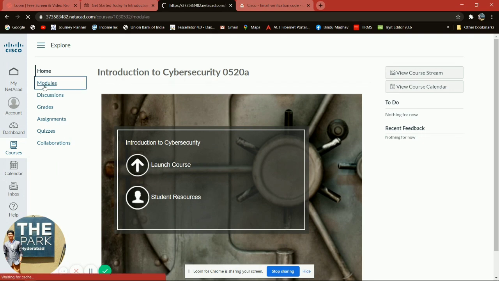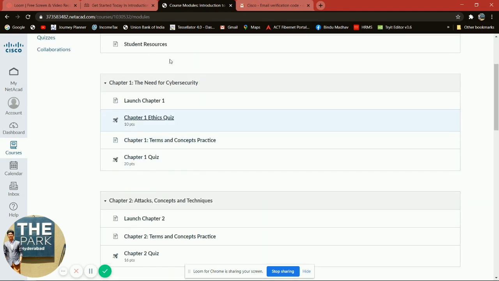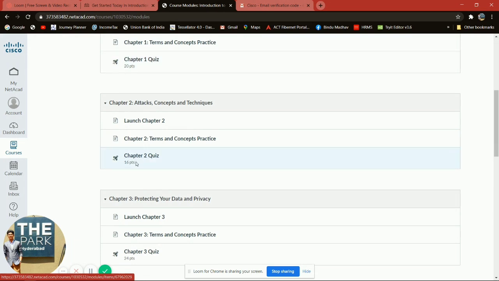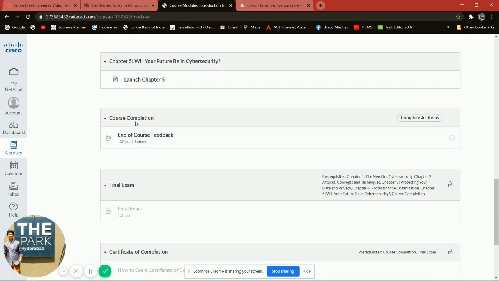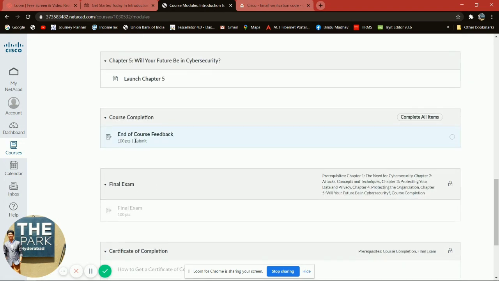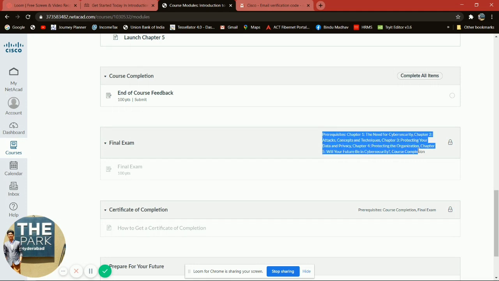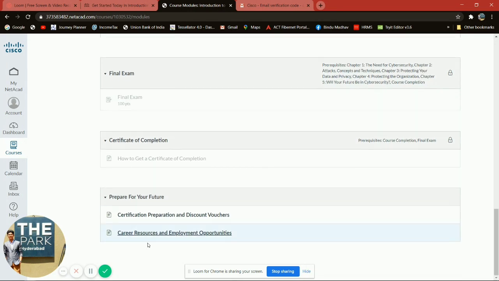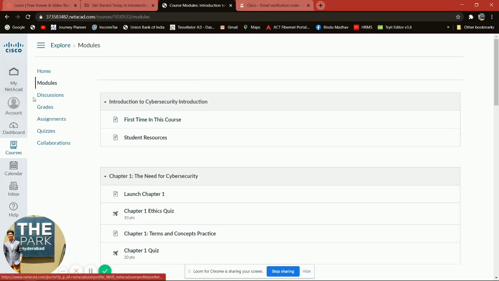When you go to modules, you can see chapter wise things, and the course is divided chapter wise. At the end of each chapter there is a quiz to check your knowledge, and after all that you have to give feedback to them, which is necessary, and at last you have to write the final exam, which is important to get your certificate. And at the right side you can see all those topics which you have to learn for the final exam. If you get a good grade, then only you can get your certificate.